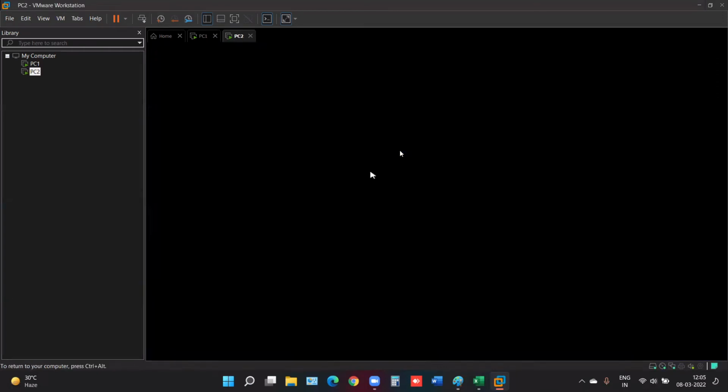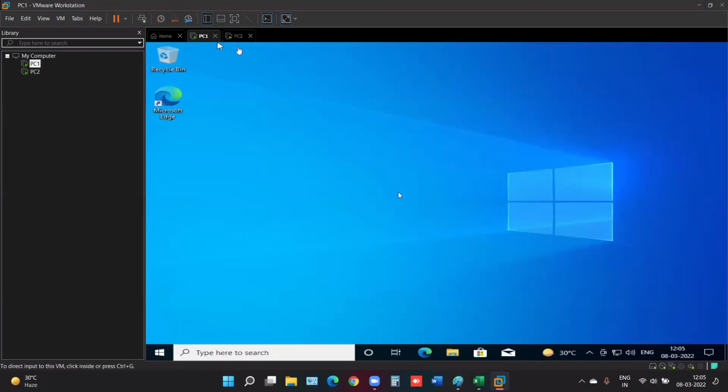I also activated the administrator account on both sides, because computer one is controlled by the computer one administrator and computer two is controlled by the computer two administrator. That's why I activated both sides' administrator accounts.